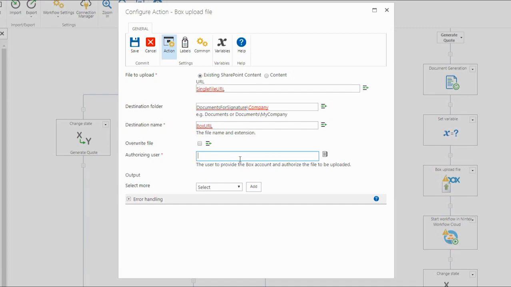Now what we need to do is provide an authorizing user. They need to authorize the identity that this file will be uploaded as. We'll send the authorizing user an email and get their authentication that we can upload that file. And that will happen after the workflow executes the initial time. One thing to keep in mind though is if any changes are made to the workflow and the workflow is republished, that authorizing user will have to reauthorize that connection to upload those files.